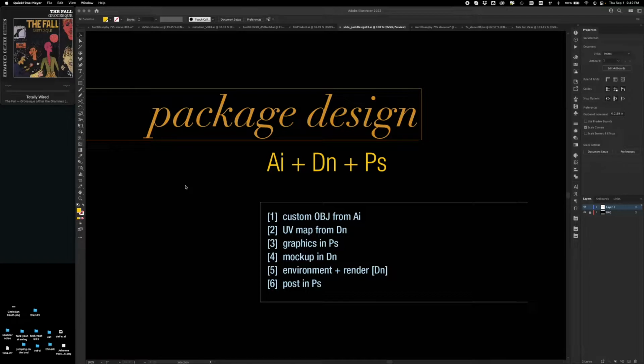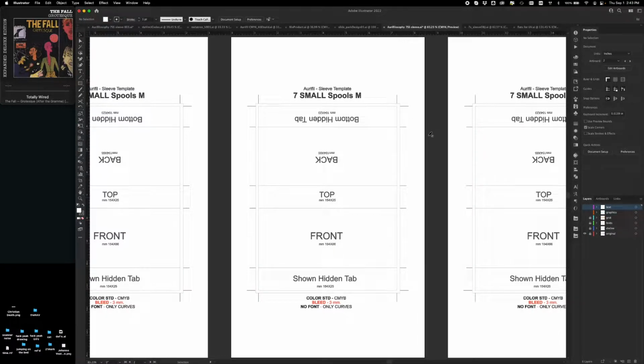You can create the custom model in Illustrator, put it into Dimension, and get a UV map for the graphics that gives you some amazing precision. Set that up in Photoshop, then finish composing, render, and do a little post in Photoshop again if you need. So I would like to go over that workflow.